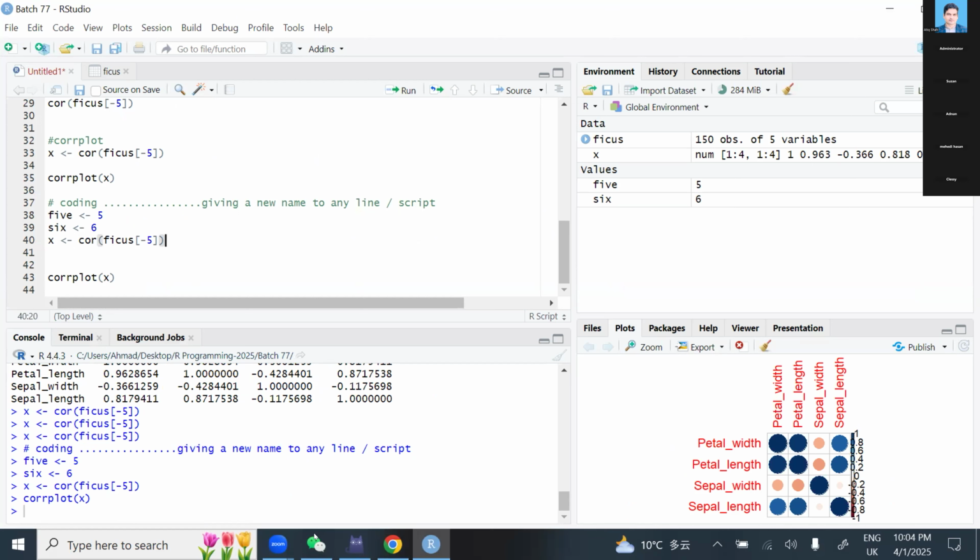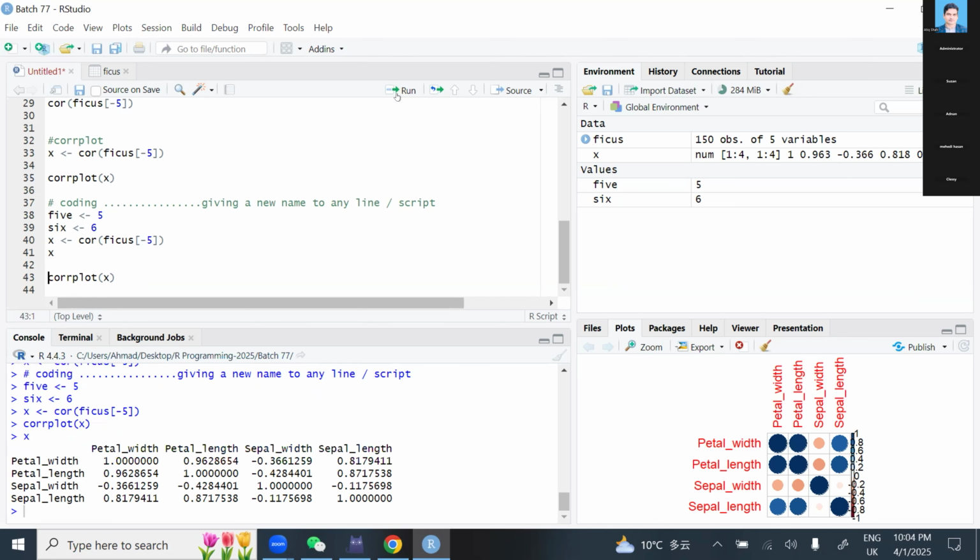When you run line number 40, it does not show you a plot because we have applied coding. If you want to check the table, then you need to run X in line number 41. Type X, because we have given the name X to this script. Just run X. Yes, it will give you the table. So you don't need to run this complete script, just run X, it will give you results. Now the next step is numbers.